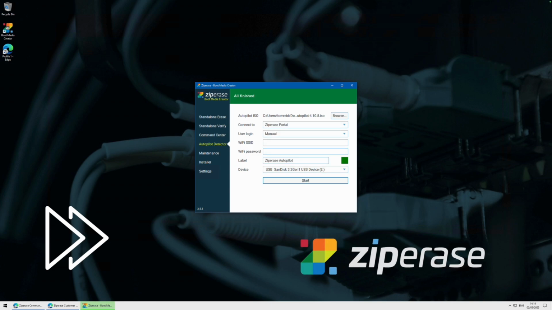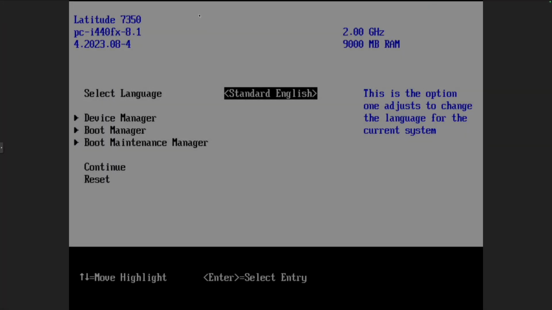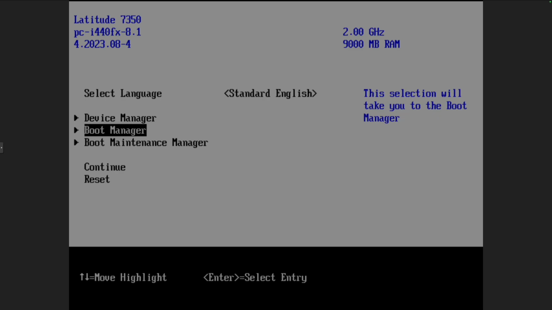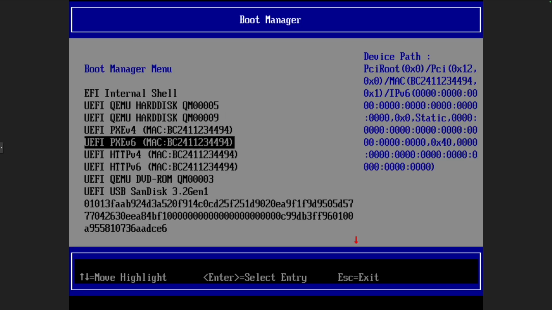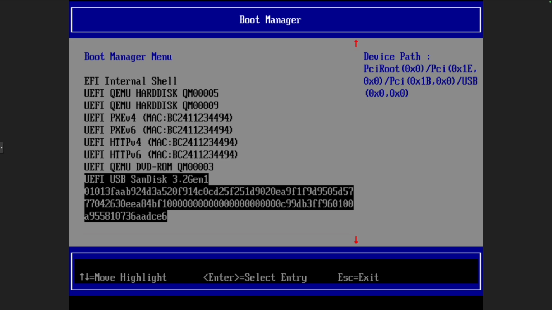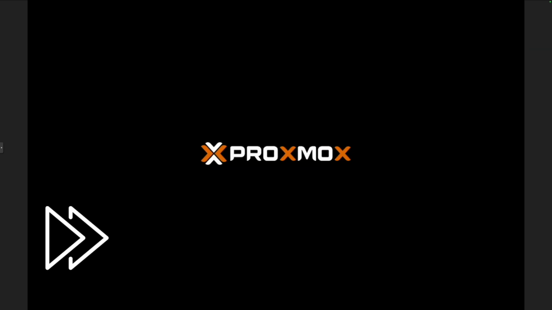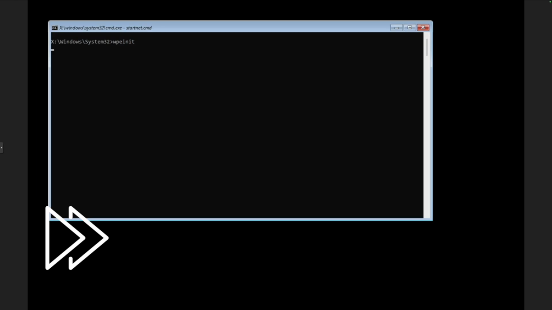Once the device has finished writing, we can take it and plug it into a client that needs to be checked for Autopilot status. So we'll go to the boot manager in the BIOS for that machine and choose the USB disk that we wrote the Autopilot check client to. And we'll fast forward through booting into the WinPE environment.